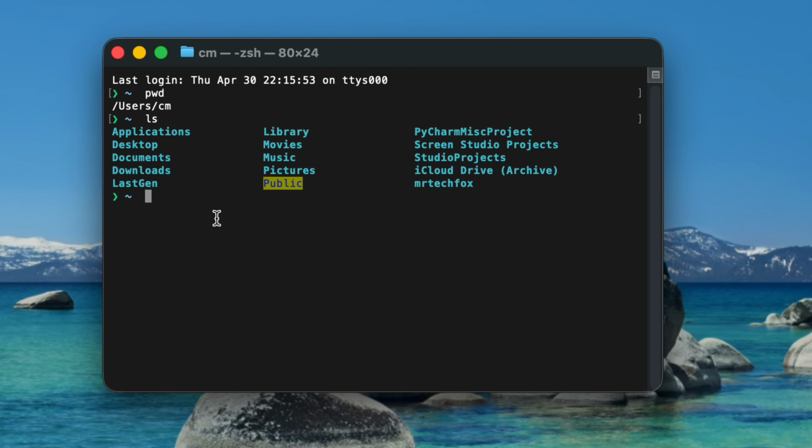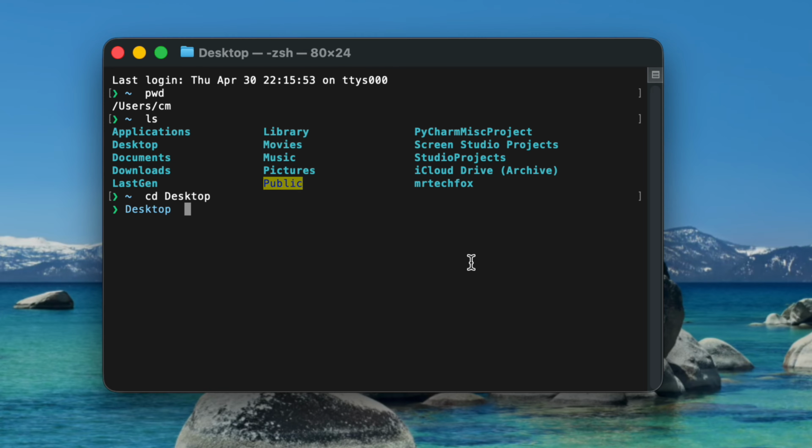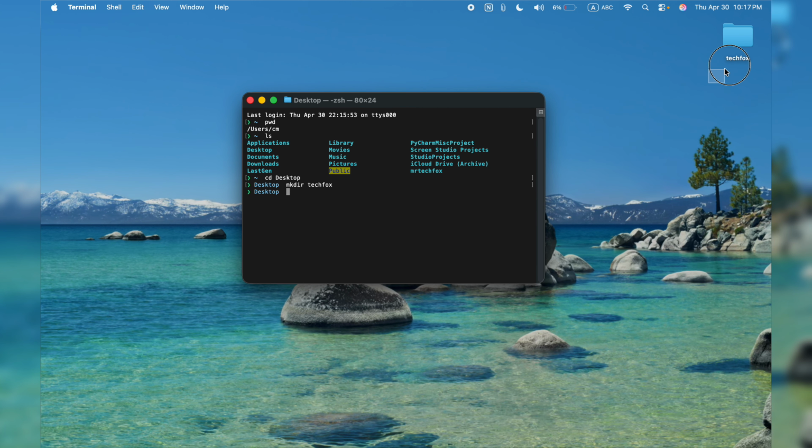I'm going to enter desktop, cd desktop. Now I'm inside of desktop. So I'm going to create a new folder that will appear directly in our desktop. So we have to type mkdir and the folder name. For example, I want to create a folder named TECHFOX. So I'm just pressing return button. And this is the folder.